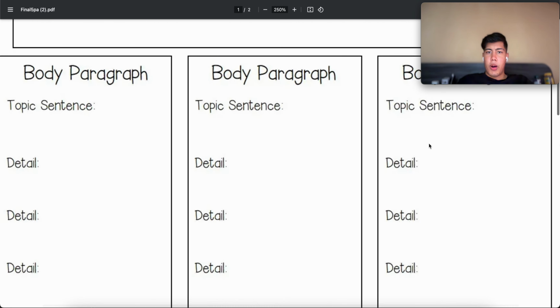So for my conclusion paragraph, it says restate thesis and closing sentence. And right here it says the same thing. You restate your thesis, which is your main idea. So you just write it in a different way. Like, my thesis is that spring is the best season, and I write because of the flowers, the weather, and the fun activities. So you can just copy the same thing for now, or if you can write it a little bit differently, do that.